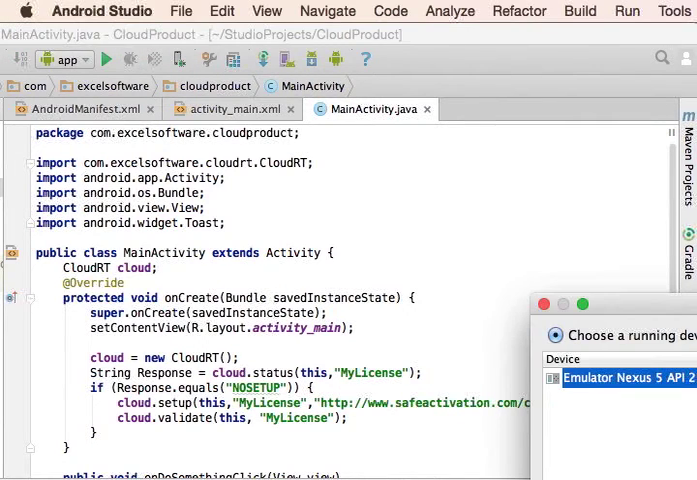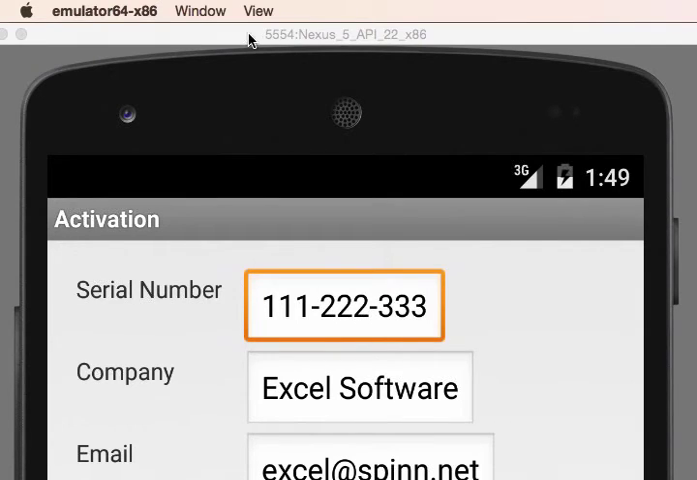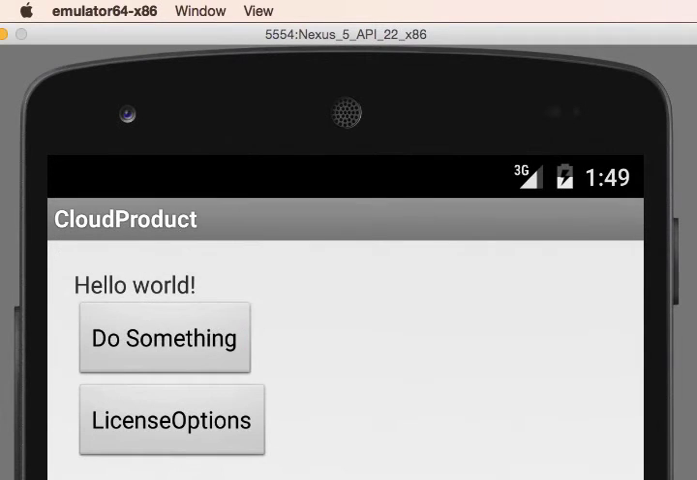Your application is launched the first time into the simulator or on a real device. The user is presented with an activation screen where they can type in the information you request and then click the Activate Now button. After the user types in the serial number they purchased from you and other information you request, they click the Activate Now button and the software is activated. Here we can see the software in operation. If the user clicks the Do Something button, it will do whatever the software is supposed to do. Otherwise, it would have presented a message to activate the software first.